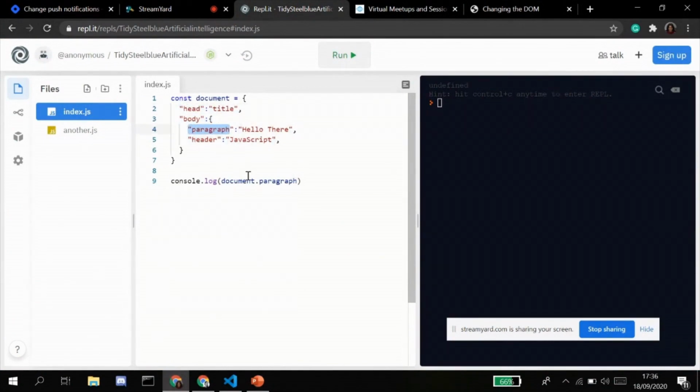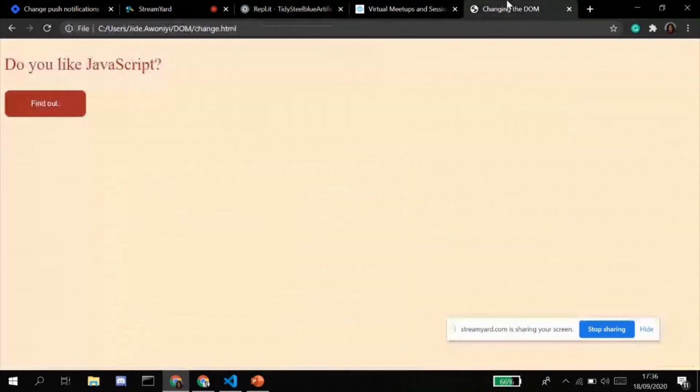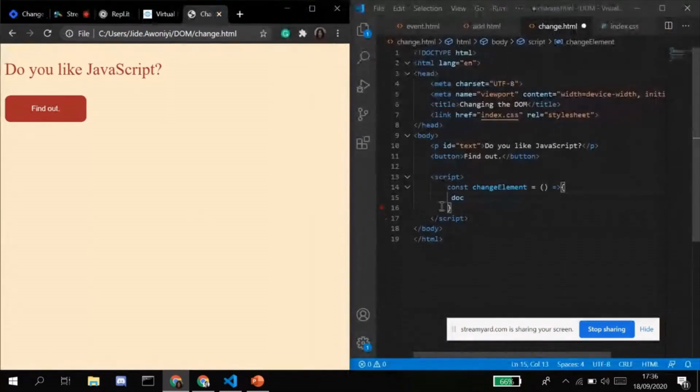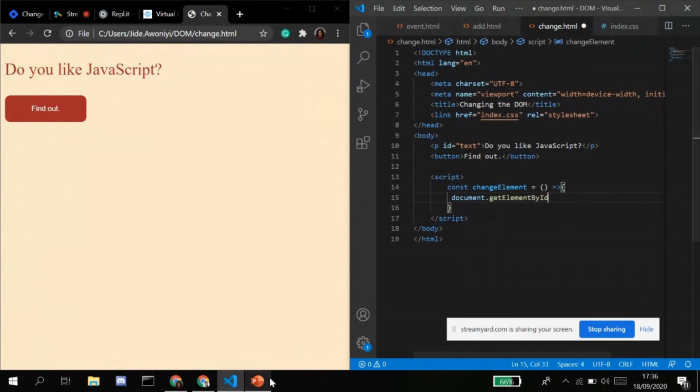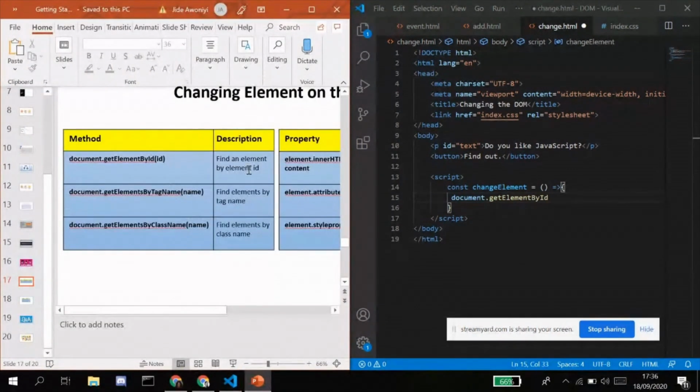So I need to go to the document first before I can access that paragraph, right? And just to explain again, this "Do you like JavaScript" and "Find out" button is a web page which is loaded into a document. So right now, that's why we're calling document first. I'll say document.getElementById. Let me go back to my slide so you can see it.